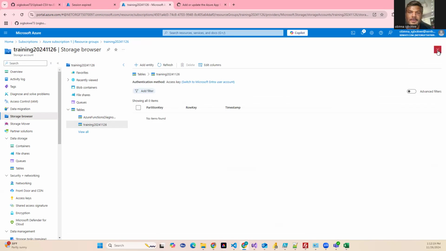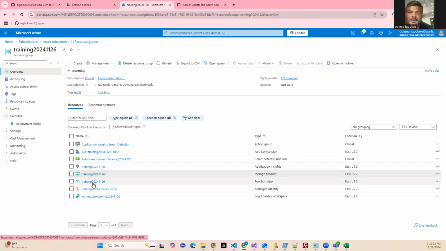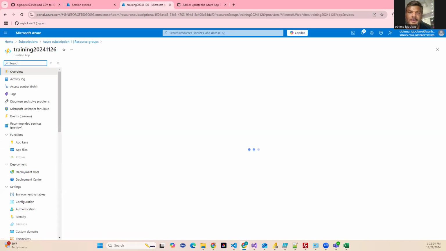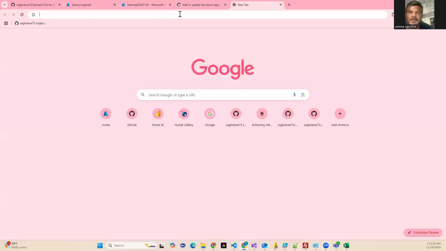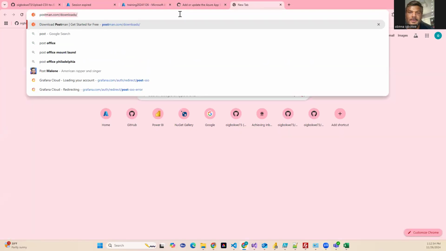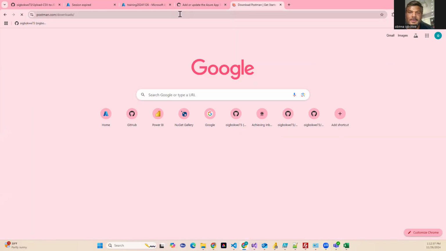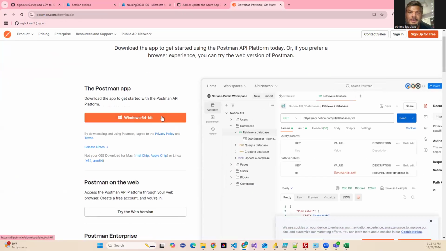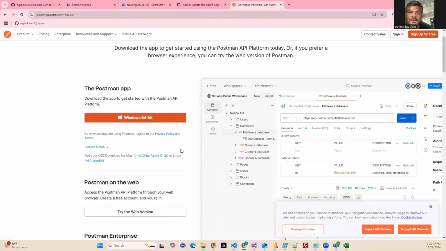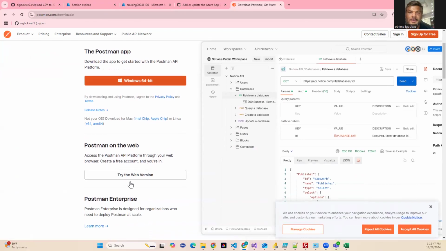For this session, we're going to be focusing on testing. We're going to be using a tool called Postman to do our testing. If you're not familiar with Postman, just a quick introduction. I go to Postman, and you can download a version of Postman. I recommend using the web version. They give you the option of the Windows 64-bit download, or you can just try the web version. The web version has more up-to-date features than the one you download on Windows, and that's what we're going to be using for our testing today.